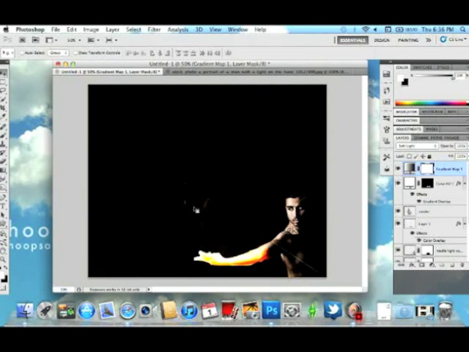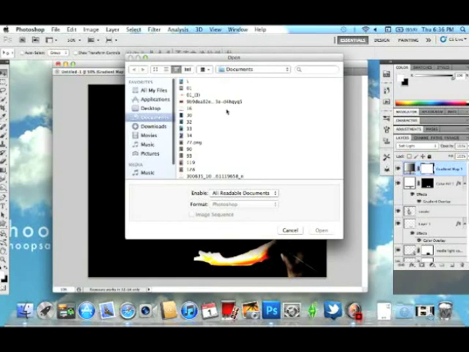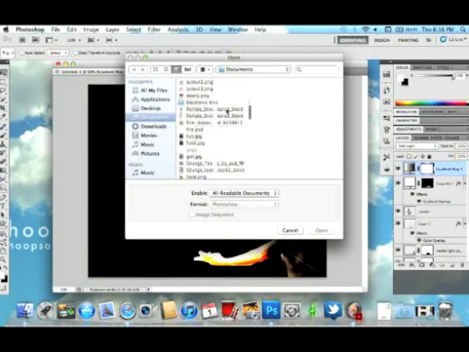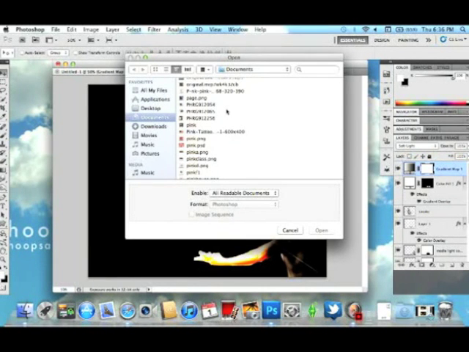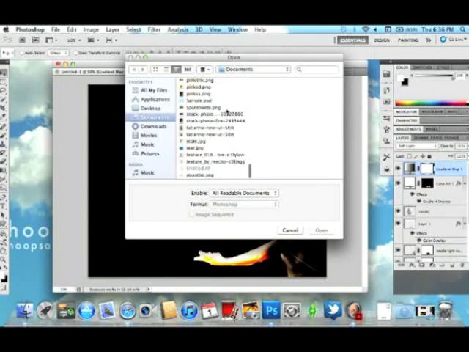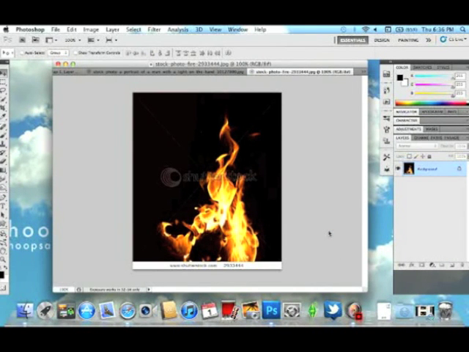So go open a stock photo of some flames. I'll provide the stock flame in the description. I have some here. Where did I put them? Alright, there's my stock fire. Again, I'm using the one from Shutterstock, but feel free to use whatever you like. I'll provide this one here in the description if you want it. Otherwise, feel free to find your own.